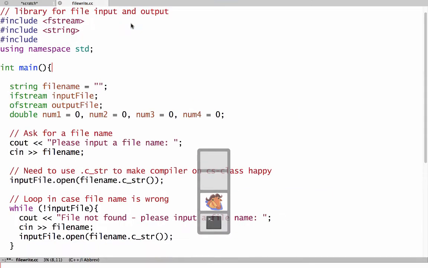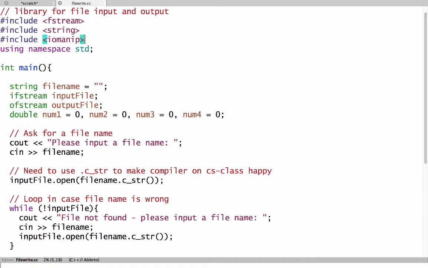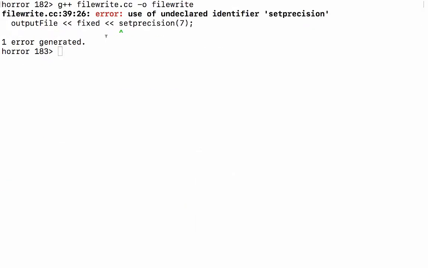Okay, so let me go back to my program up here, and I will pound include iomanip, because iomanip is required to use set precision even with files. And we will try doing that again. And this time it compiled just fine. Okay, so let's run it.